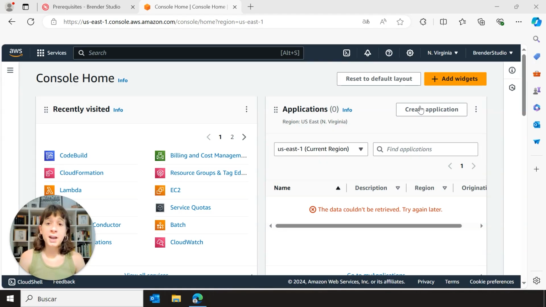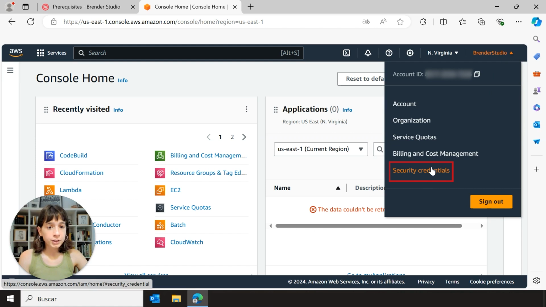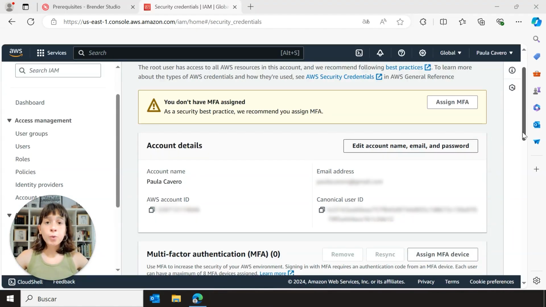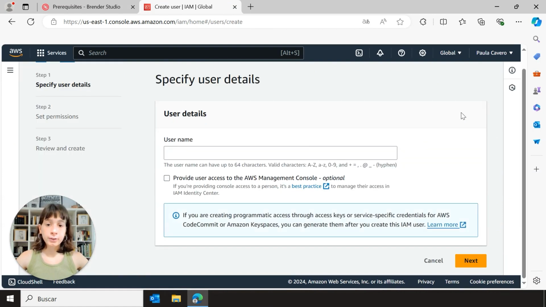Once we have created an AWS account and we are at the console home, it's time to create a user. To do that, we have to reach our profile name on the right top of the page and click on Security Credentials. Once we are here, we need to reach the Access Management sidebar and click on Users. Then we have to click on Create User.